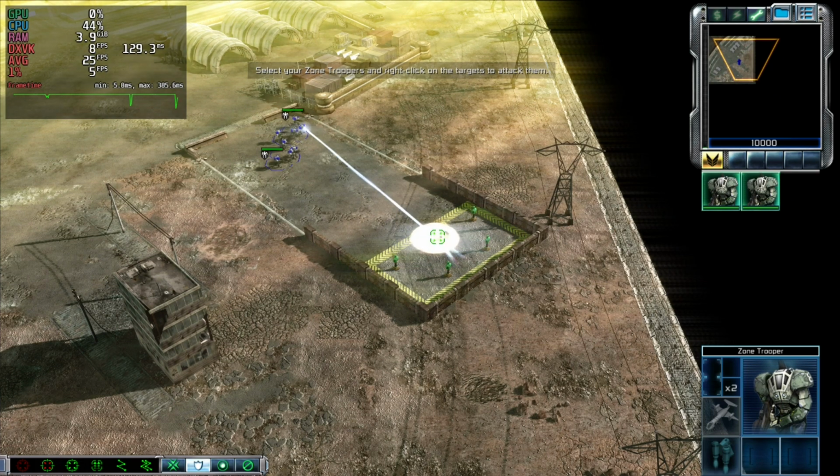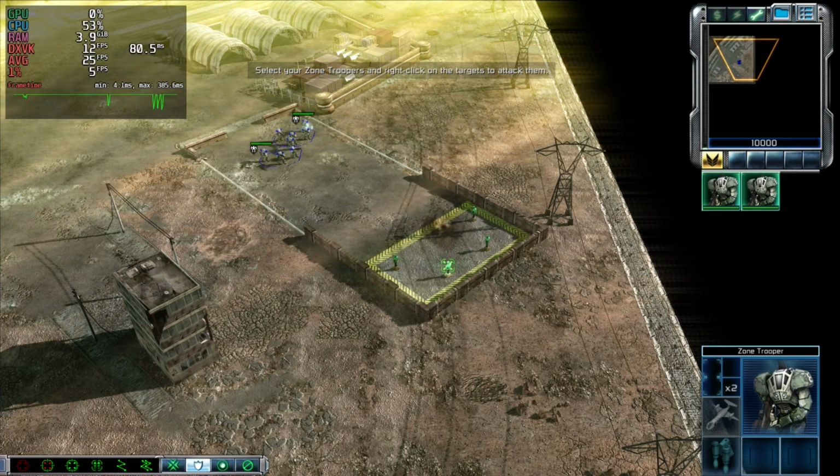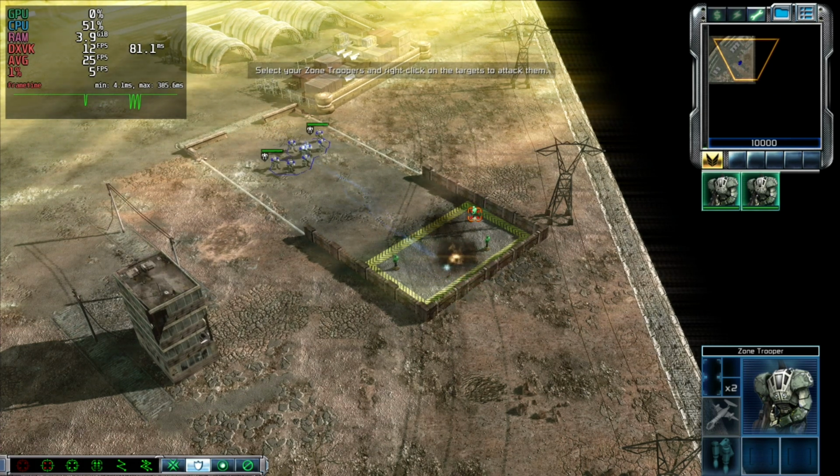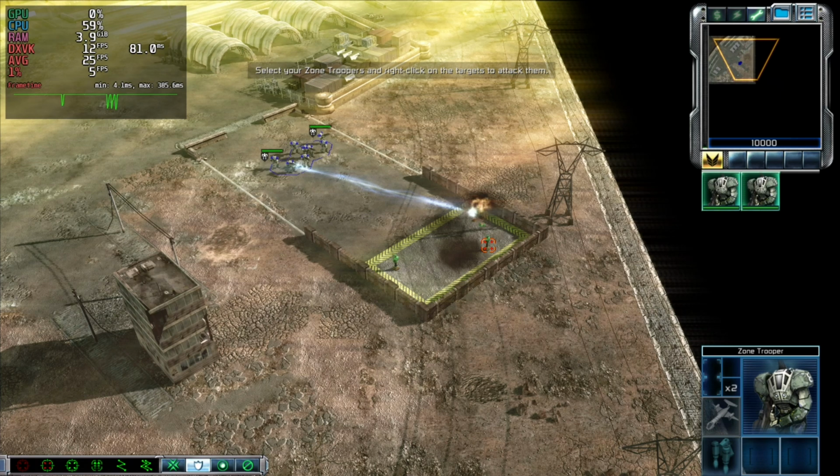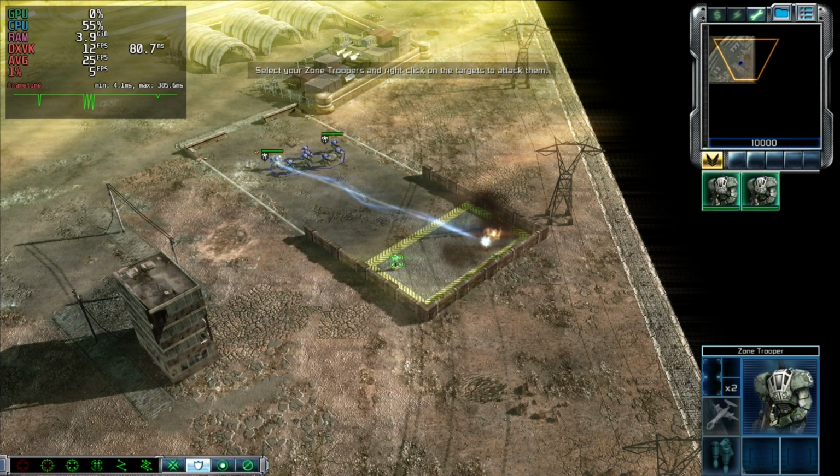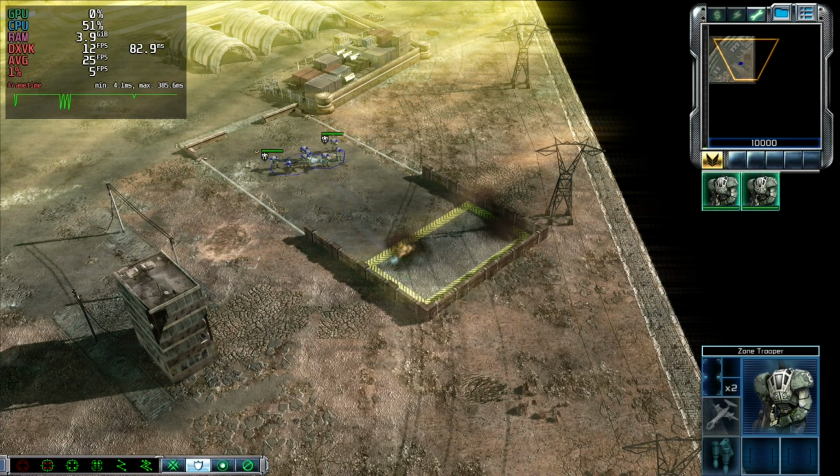Destroy all of the targets. All targets are destroyed. Excellent work, Commander.